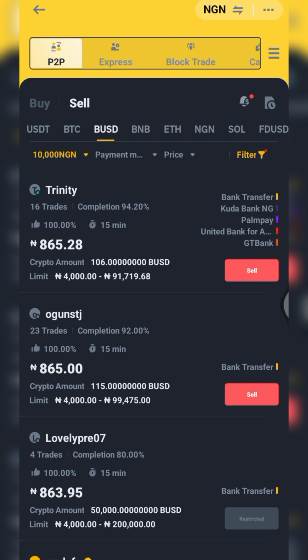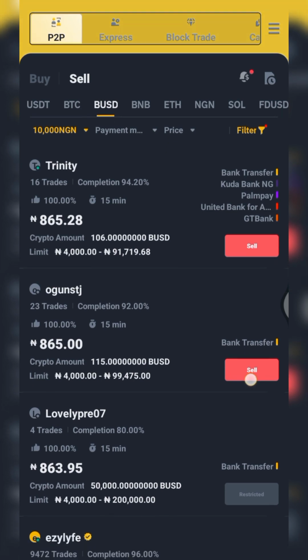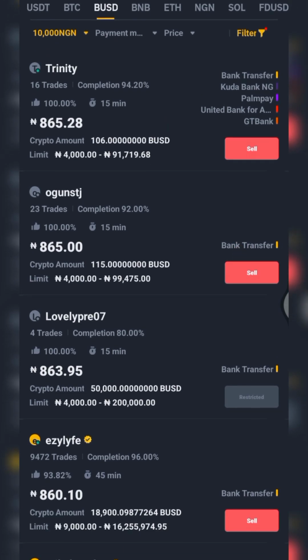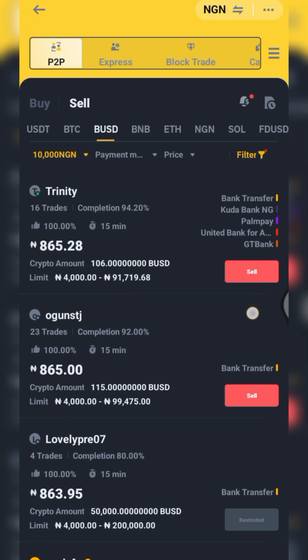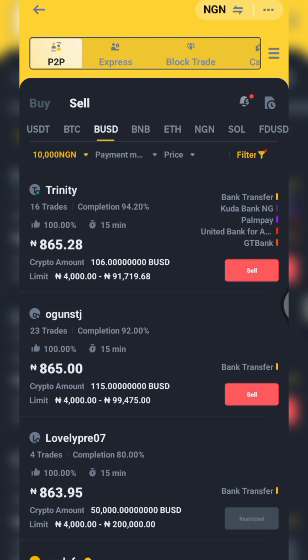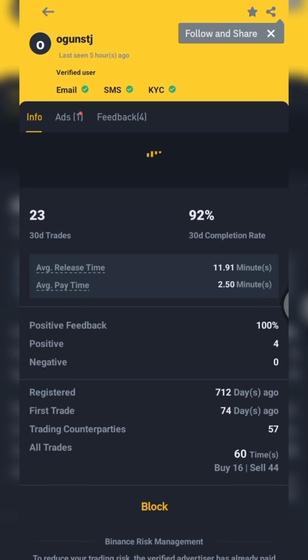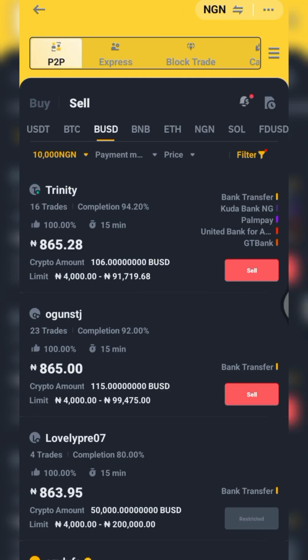As we are on this interface right now, we are on the sell tab. You can see the sell options right here, meaning the owners of these ads are willing to buy from us. Like for instance, this Trinity guy is willing to buy BUSD from us at this rate, 865.28 kobo. So we are coming down here to sell. That's why we have the option to sell. But the owners of the ads, this Trinity, Ogun, TSG, and others, they are buying. They want to buy BUSD.